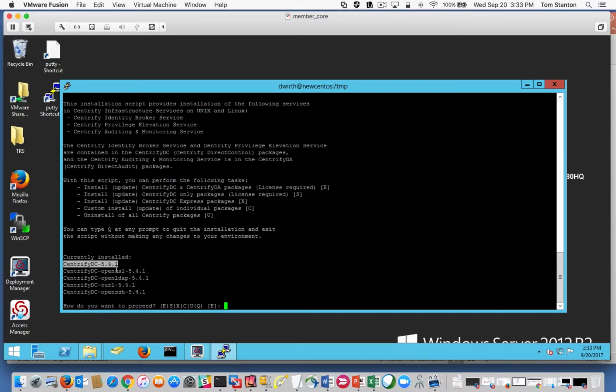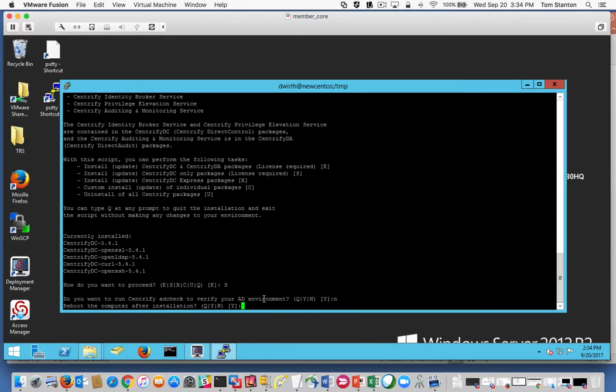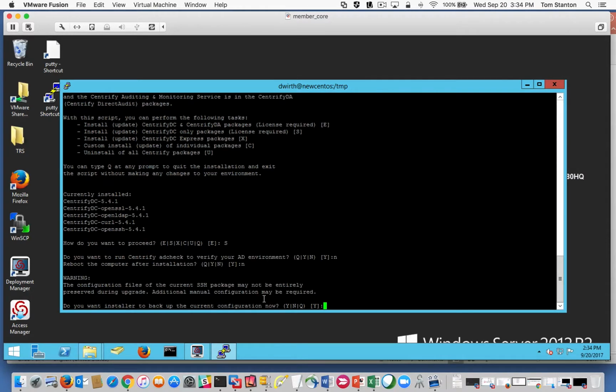There's the main agent. We've broken up some of the components under the agent out of it. And then we have some additional packages. I did the OpenSSH. So I'm going to do the S option here. I do not need to do that. I do not need to reboot. Sure. Back up the current configuration. Why not?